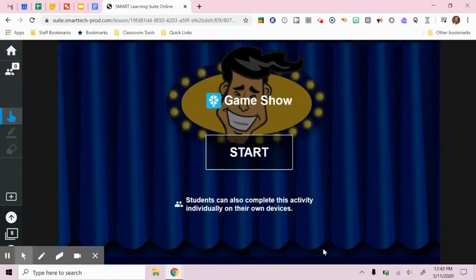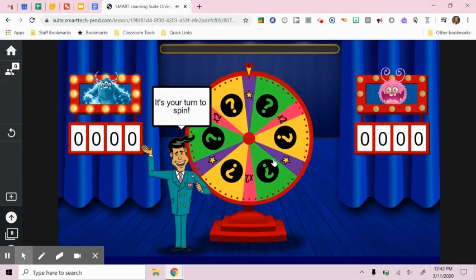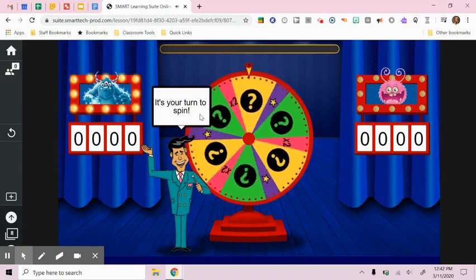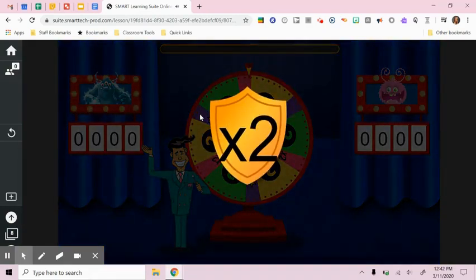This next activity is the game show activity. Students can also use this one on their own device to play if they would like to. And in here, it's set up very much like a game show where you can spin, get a question, and then have to answer the question on your own.